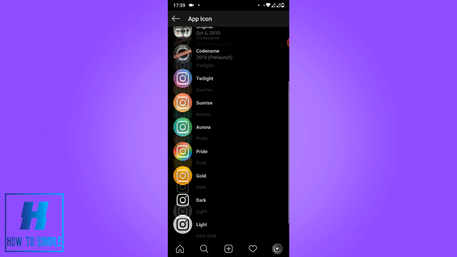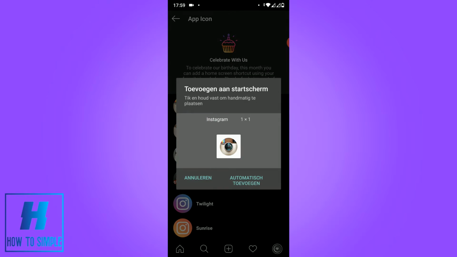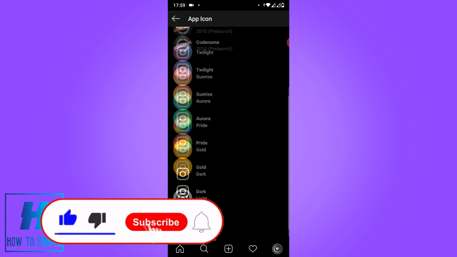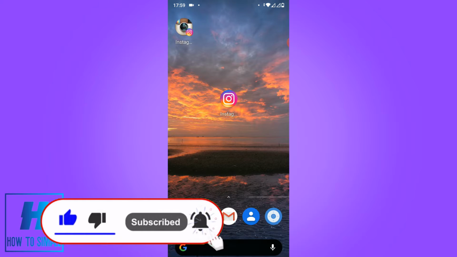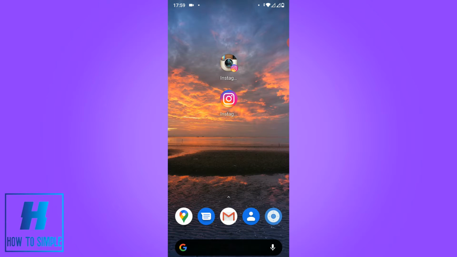So as you can see, here are all the different icons you can use. So I'm going to select the classic one, the classic 2. You can use basically anyone, anything. So I hit add, and then when I go to my home screen, you can see that an Instagram shortcut is added to your home screen.